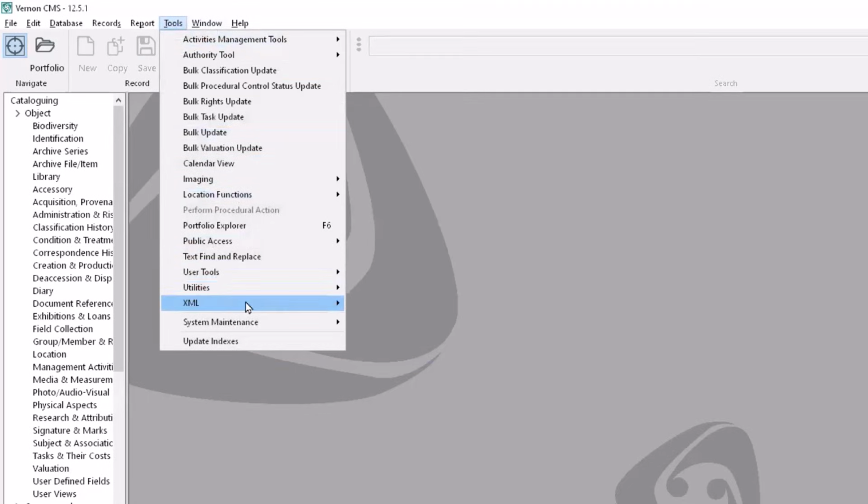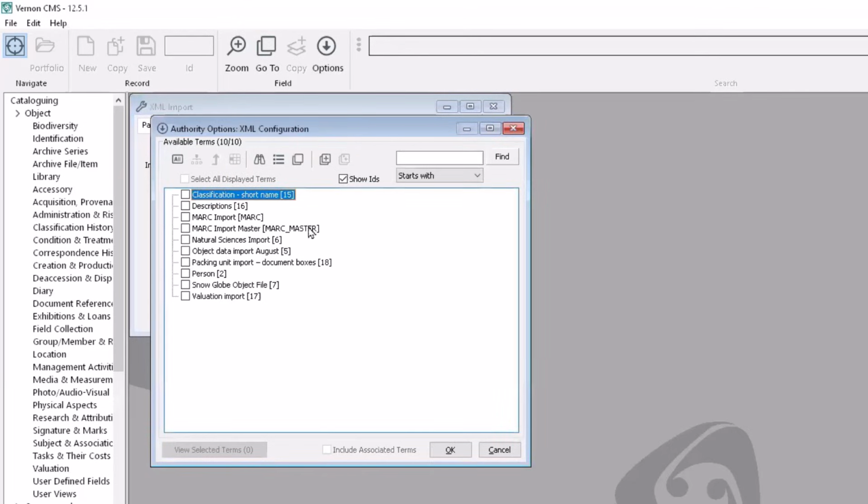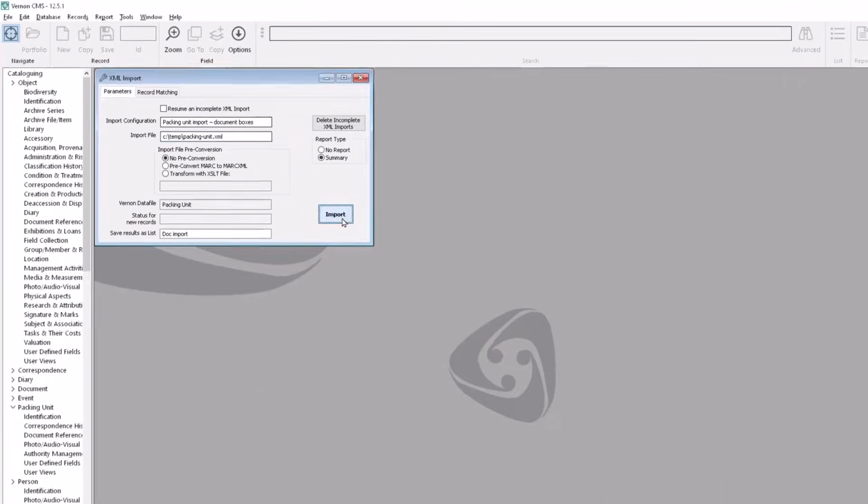So I'll go to XML Import, Import. This is the actual XML import tool. I say which configuration record I want to use, and I can click the options button there and choose it, or I could type some of the words that are in the name of that configuration. And then I can just click import.